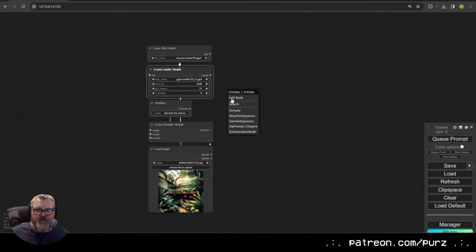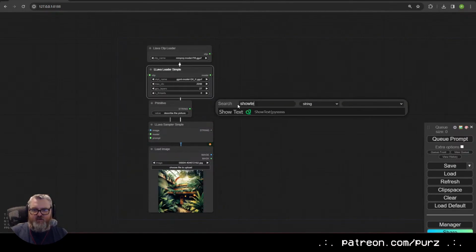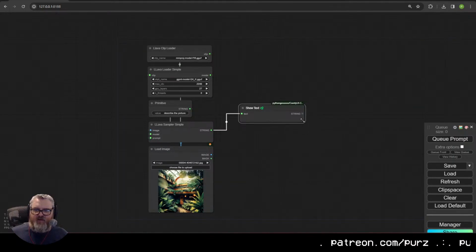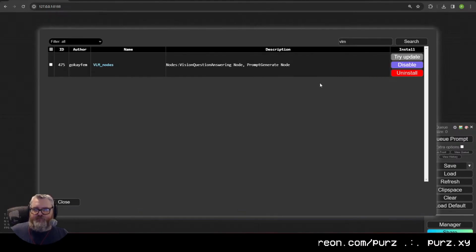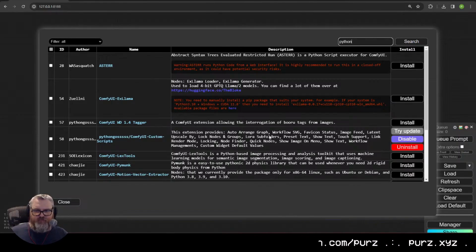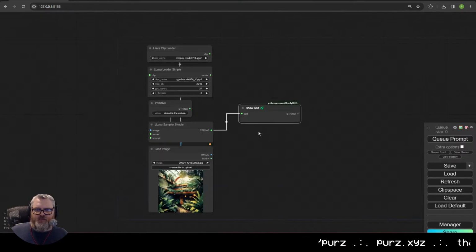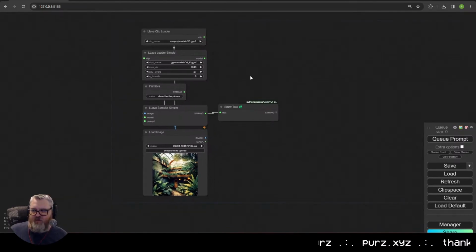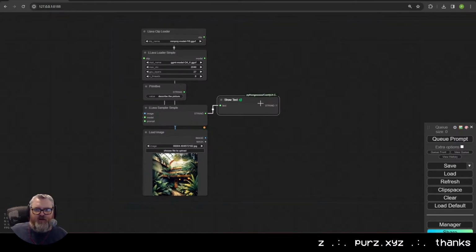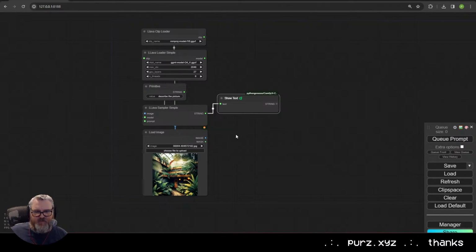And this string, if we add a show text node, you might need to add the show text nodes, which are in this one here, I believe. Yeah, ComfyUI custom scripts. So you want ComfyUI custom scripts, and that'll give you access to show text. There's a bunch of other show text nodes. You might already have one from some other pack if you don't have that one. So just try to do that. And that's going to spit out the text so you can see what it sees.